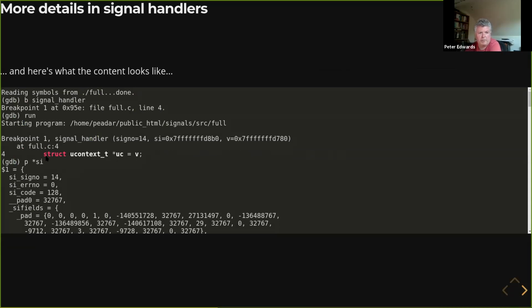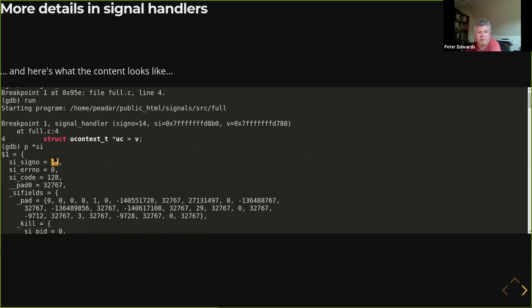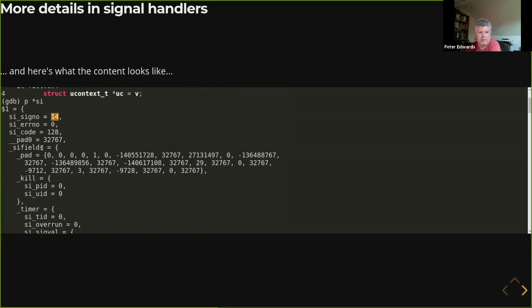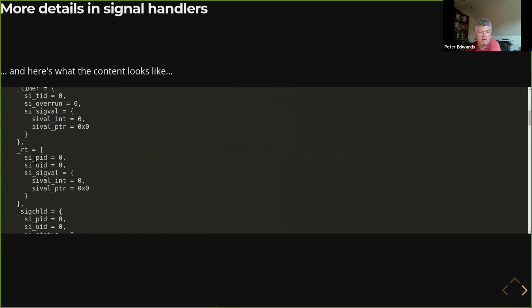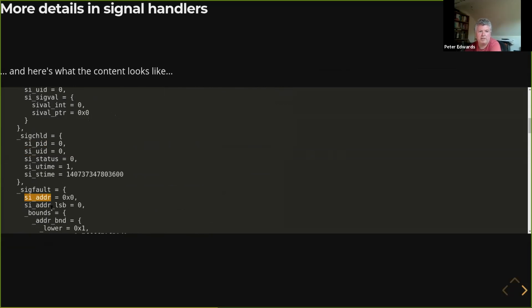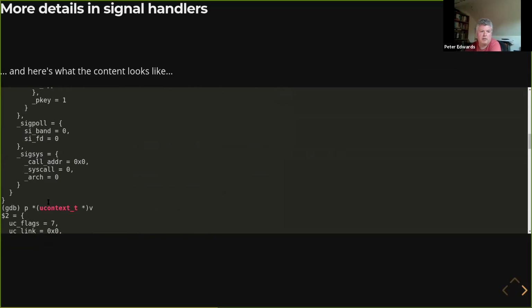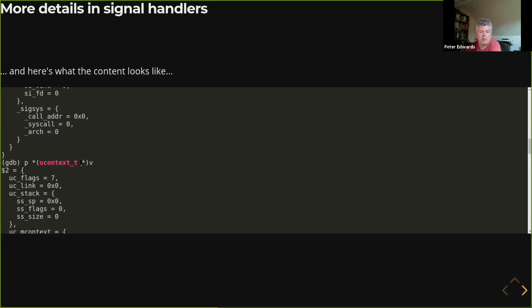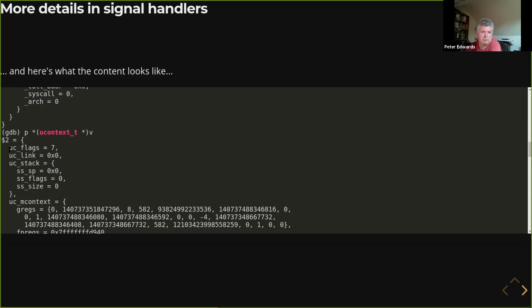The SI field is information about the signal. You can see we've got our signal number, but for different types of signals, other information gets carried. For SIGCHLD, there are things like the process IDs. For SIGSEGV, there's the address that you faulted at, this kind of thing. And then you've also got this ucontext_t structure, and in this you've got other bits and pieces.